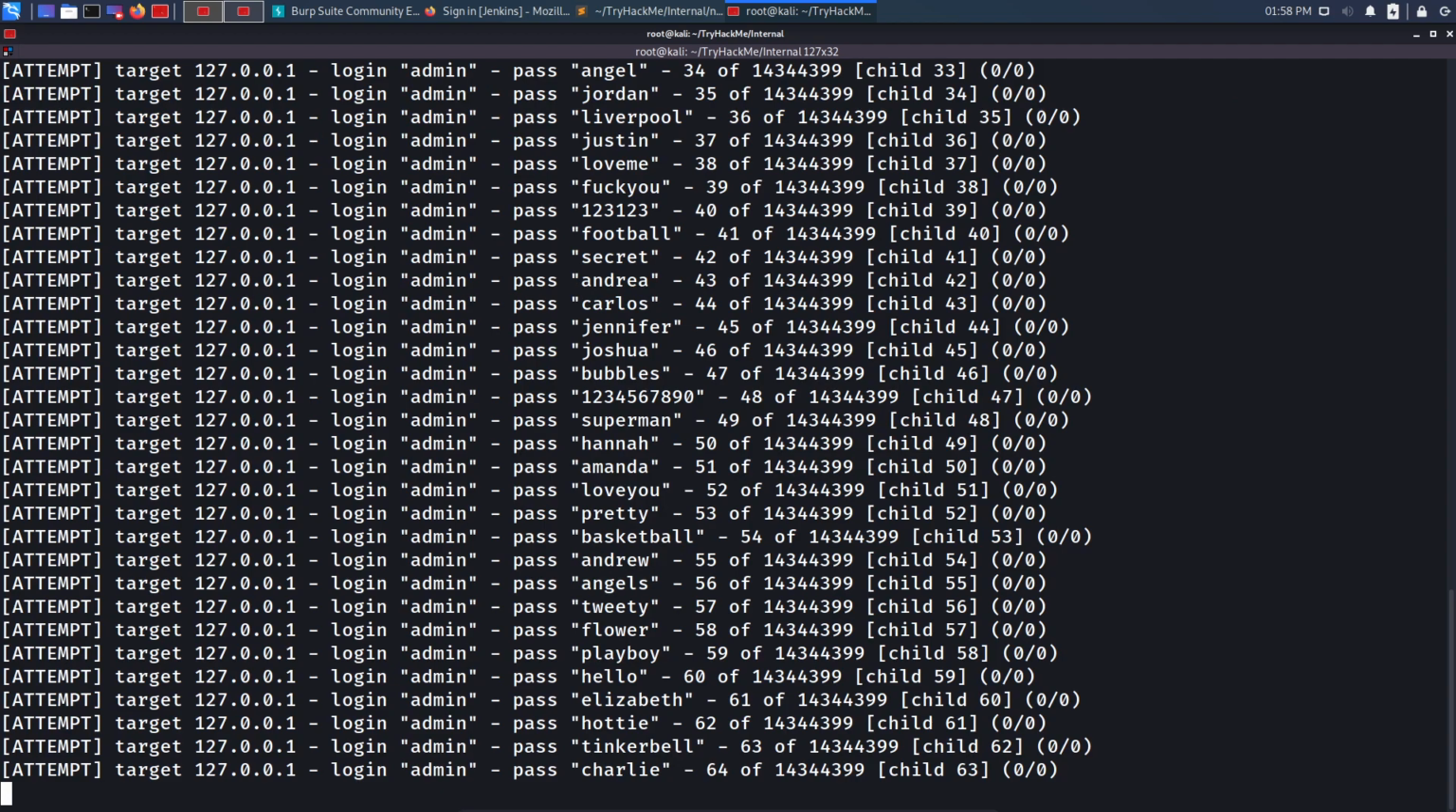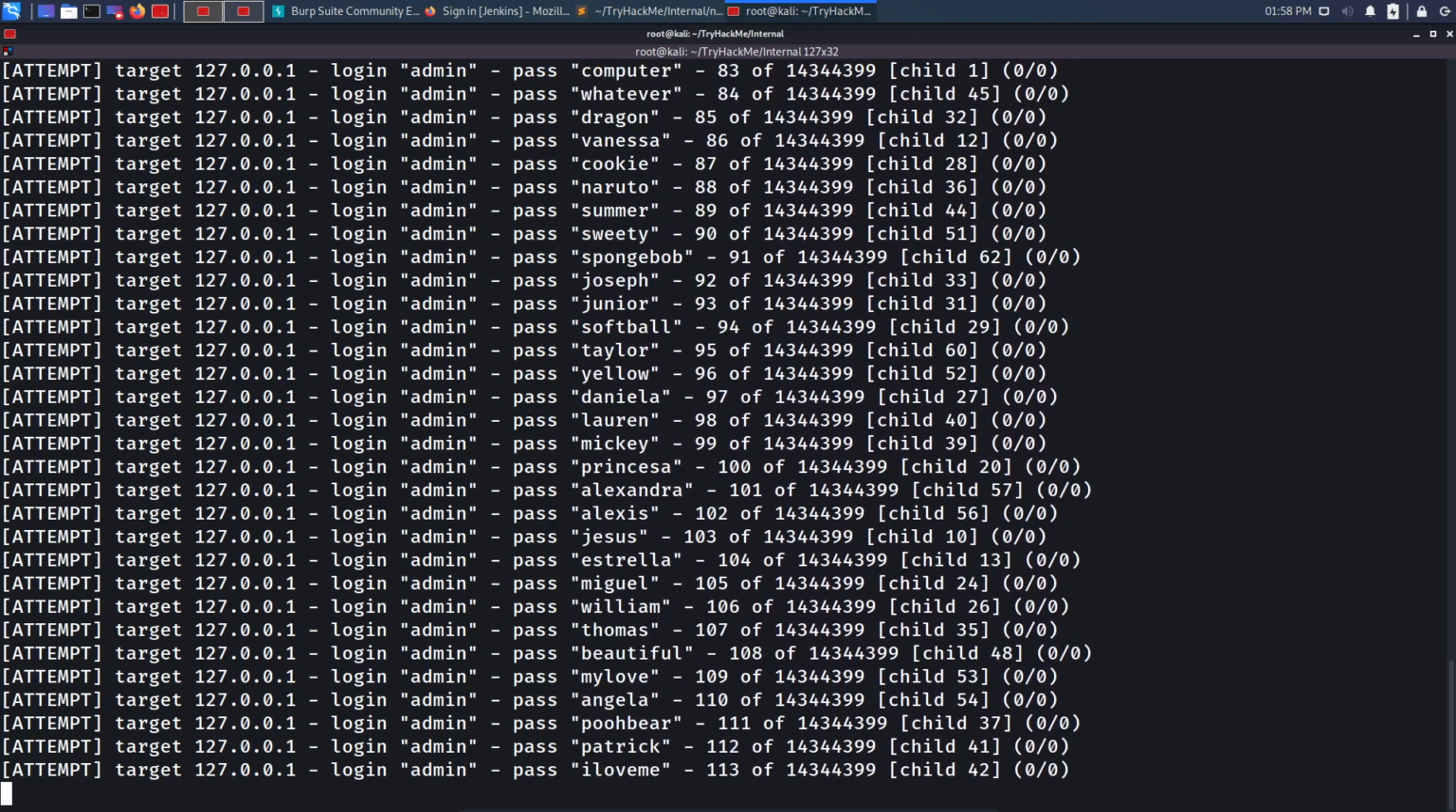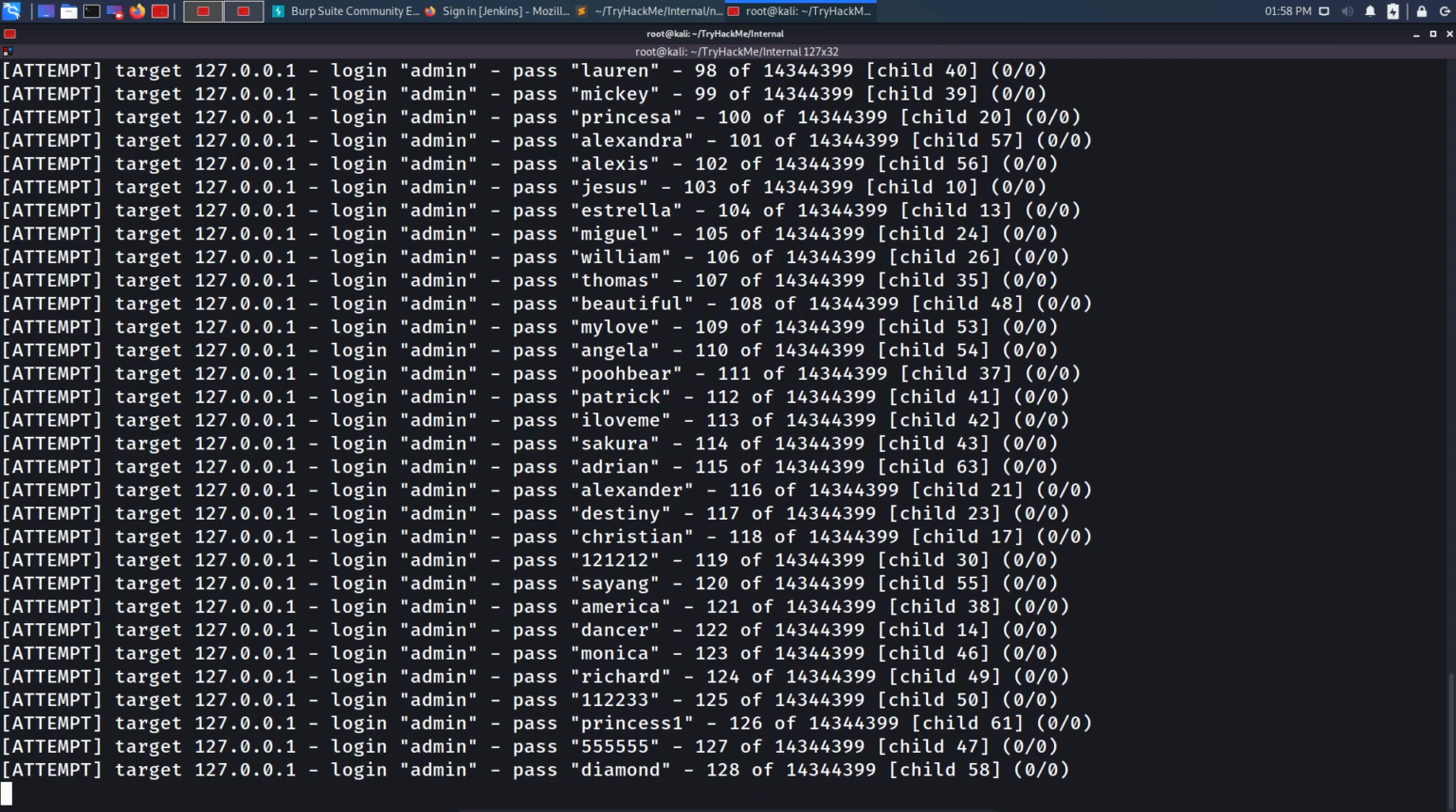And it looks like it is working fine. So let's see again the same methodology. I will wait until 5000 passwords. If I didn't get the correct password, I will move on. So let's see.